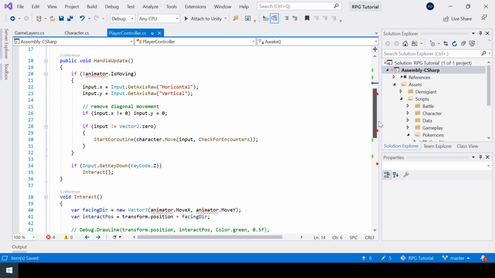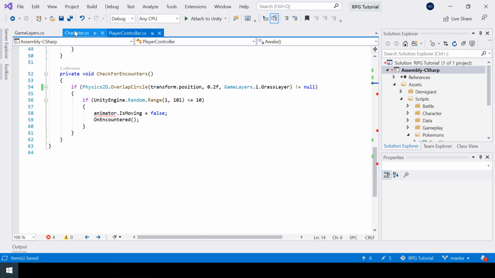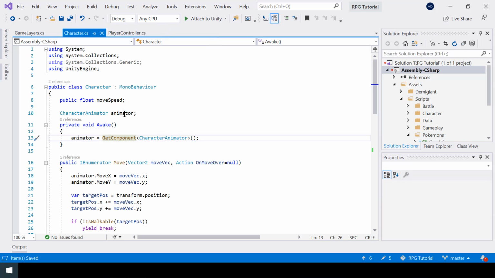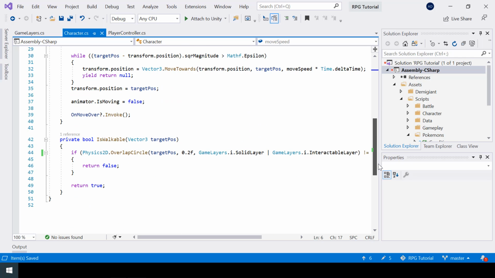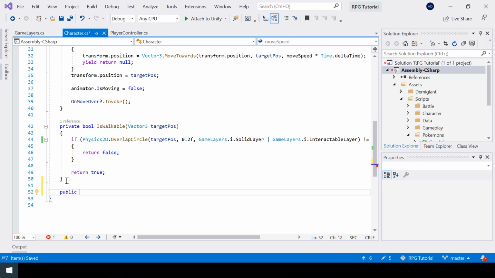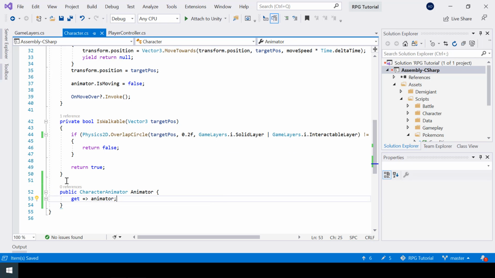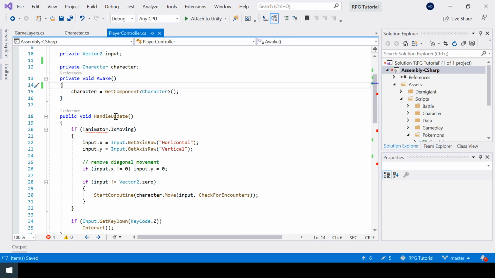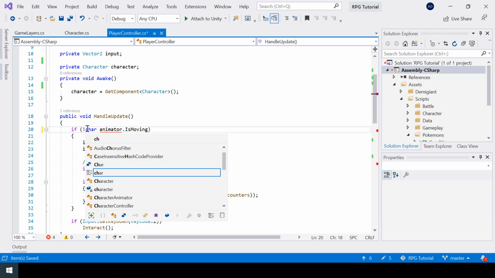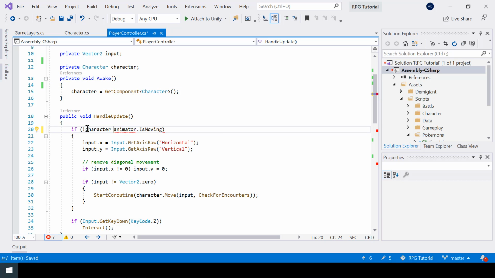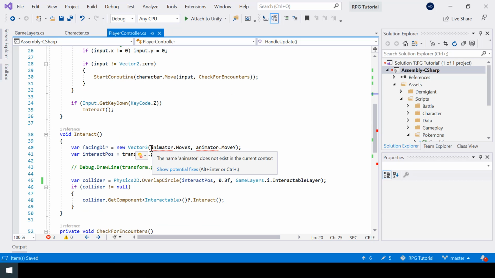Okay, so there are lots of places that are using the animator. So what we'll do is we will expose the animator reference from the character script using a property. All right. So I'll create a property called animator. And in the player controller, instead of using the animator directly, we'll say character dot animator. Okay, so let's replace that in all the other places.